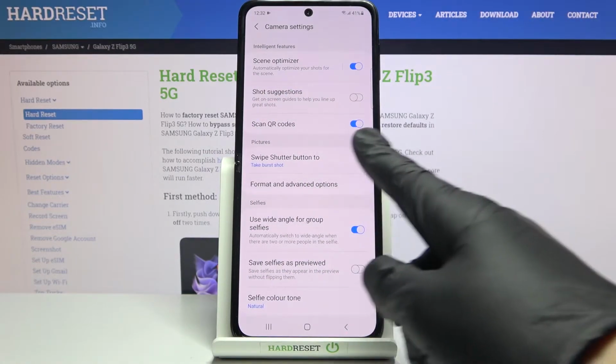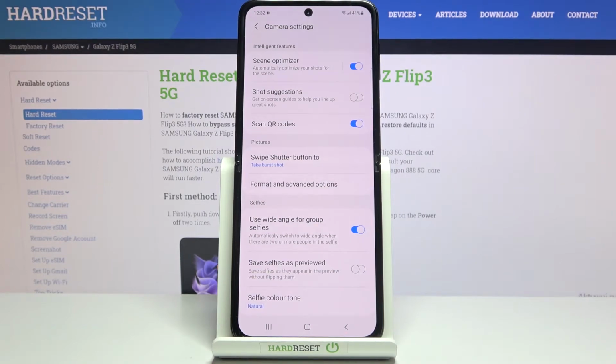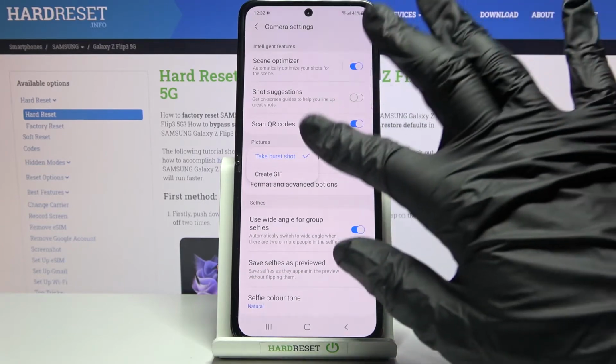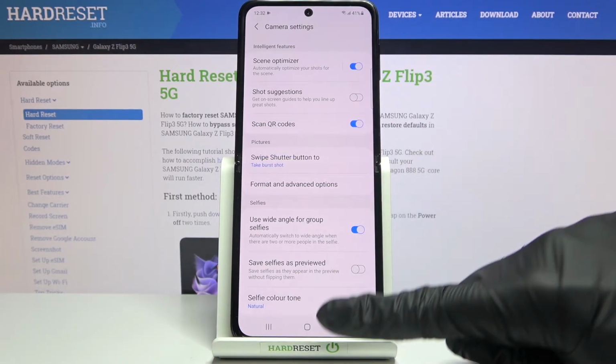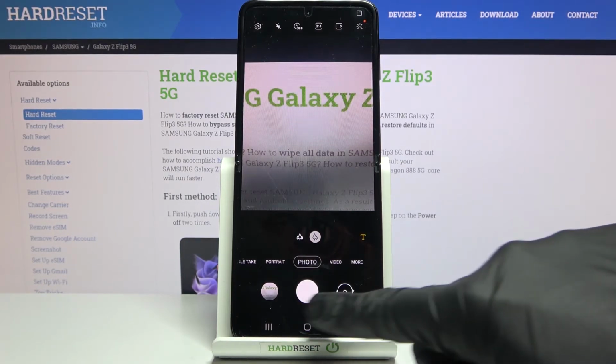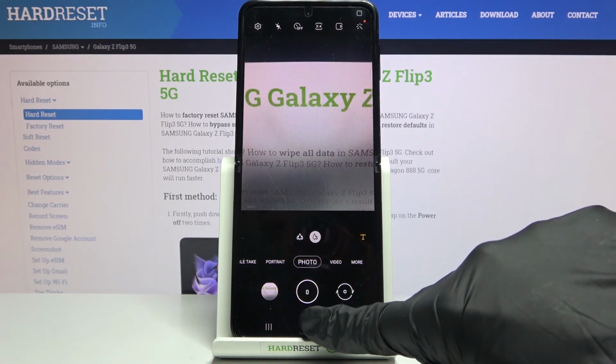At the first position here we have swipe shutter button to option, so when we tap on it we can decide between take burst shot or create GIF. So let me stay on take burst shot, and when we move back to the camera we can take it by sliding down the shutter button.